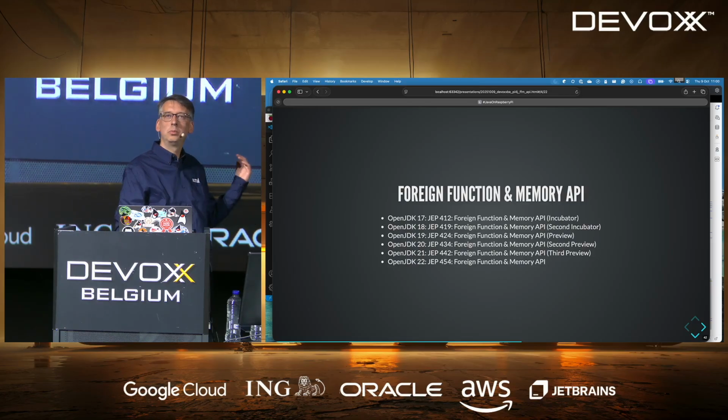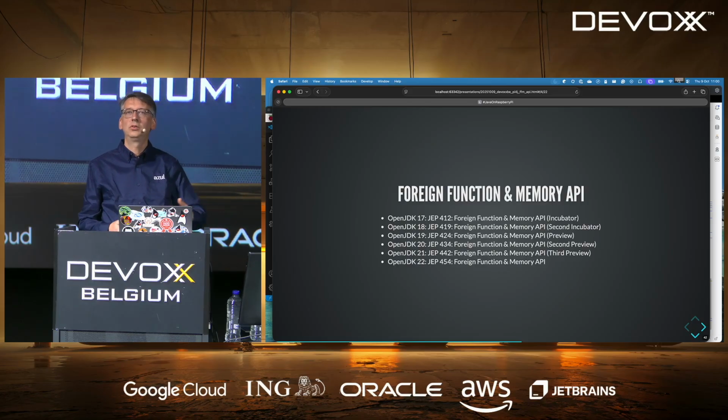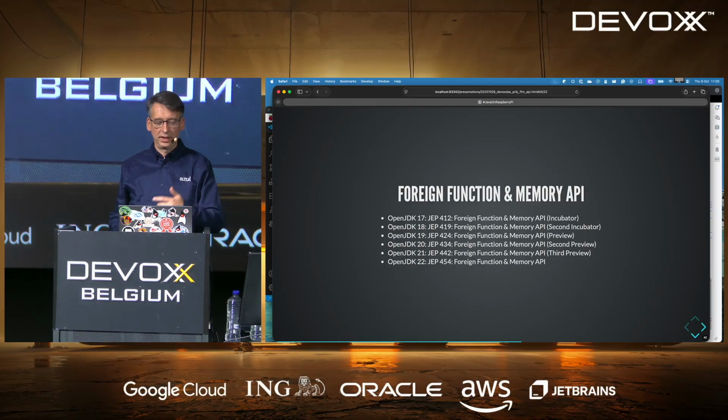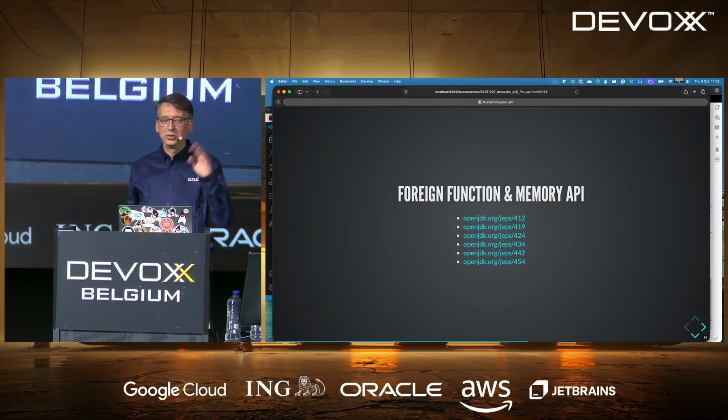So that means that in OpenJDK 22, this was delivered as a new feature that you can use in development and at runtime. All the JEPs, if you want to read them, be my guest. I have added all the links again on my website.